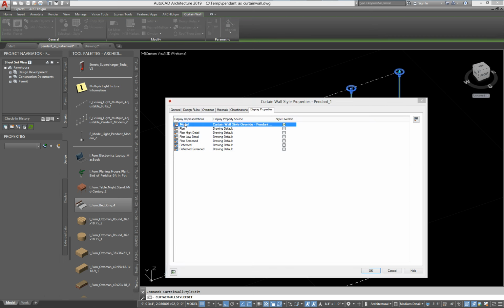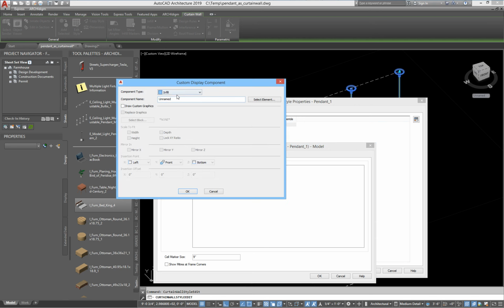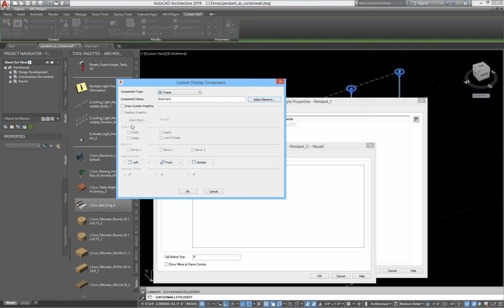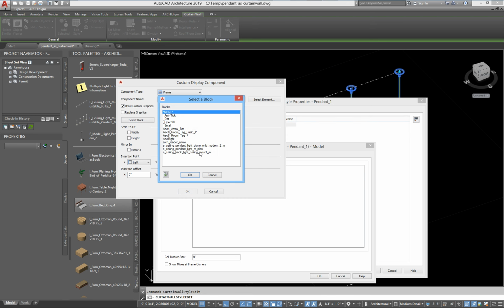And let's go ahead and do the other side now. So we'll go to frame. We'll go to the end chord and draw custom graphics. Don't replace. Add the dome fixture.